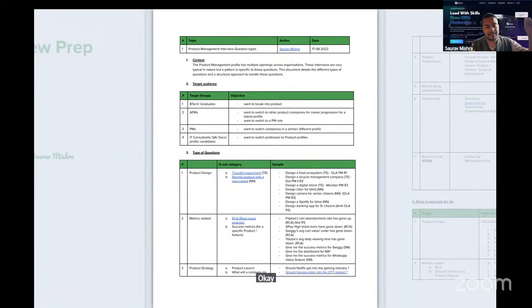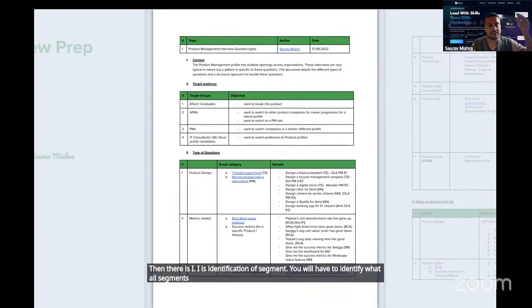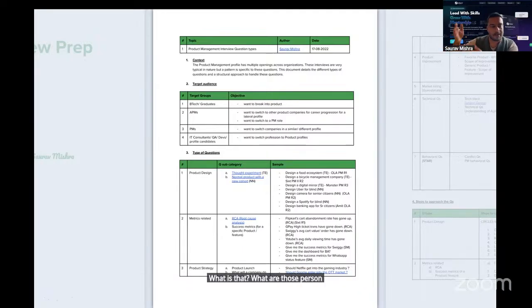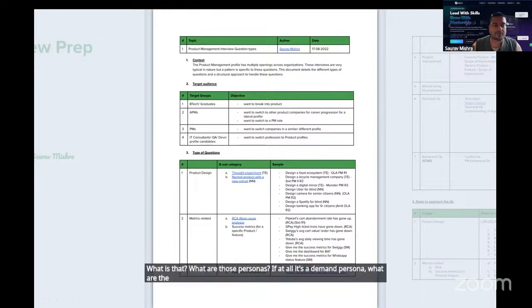Then there is I. I is identification of segment. You will have to identify what all segments are there. What is the supply persona? What is the demand persona? Is it a platform game? There is no supply and demand, it's directly a SaaS platform. What are those personas? If it's a demand persona, what are the sub personas of a demand?